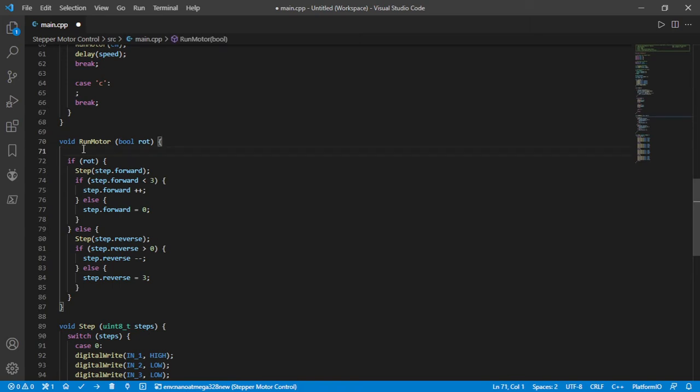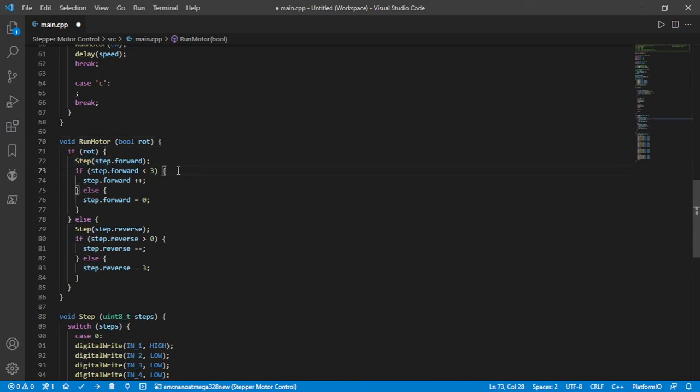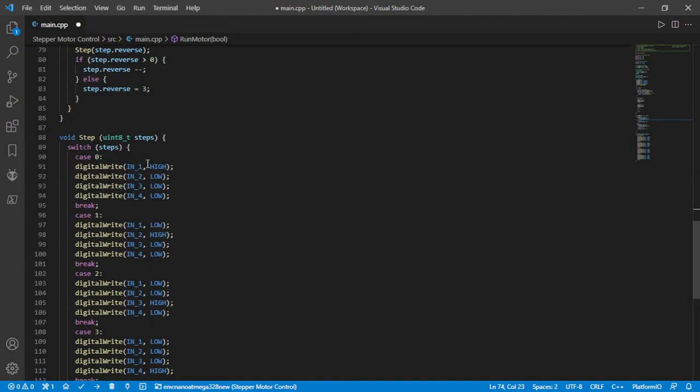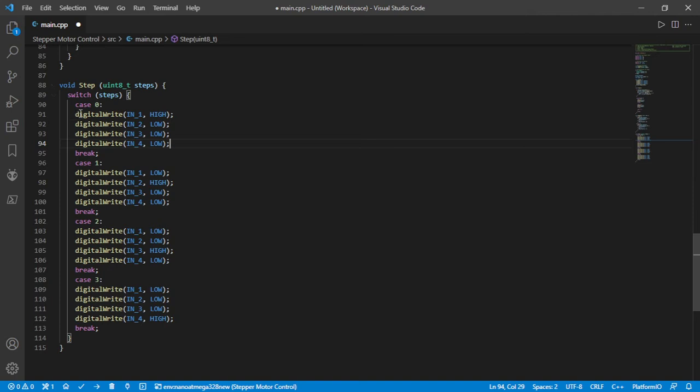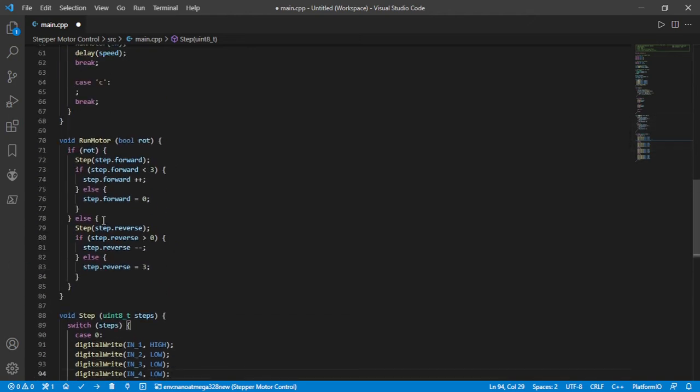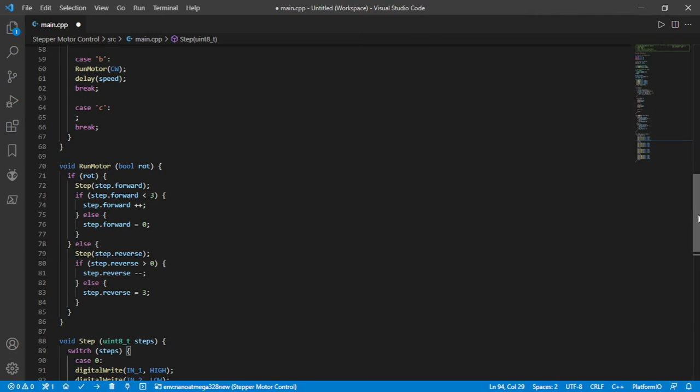This will be responsible for the consecutive steps of the stepper motor in order for the stepper motor to move forward or reverse properly. And right here is the step function, which will be responsible for activating the L293D into the motor itself. As you can see here, we have digitalWrite HIGH, LOW, LOW, LOW, and that goes on for 3 consecutive number cases. Here is for 0, 1, 2, and 3, which will be called in the run motor function.